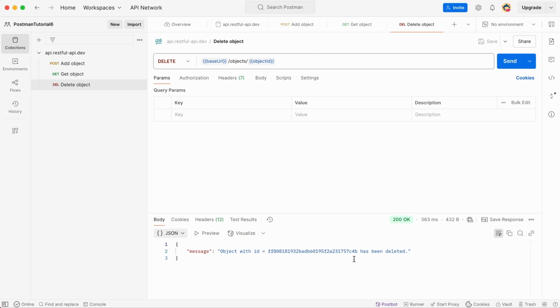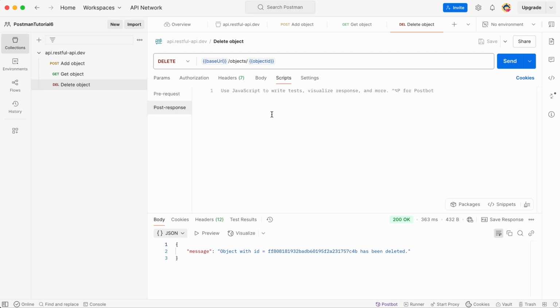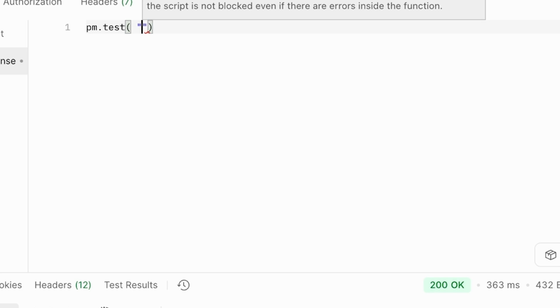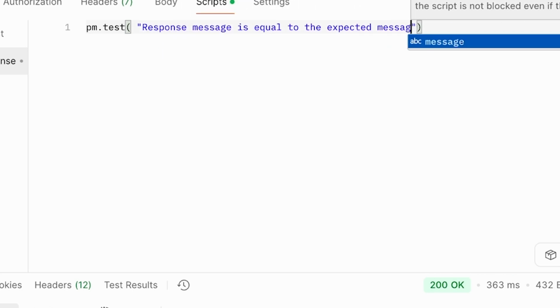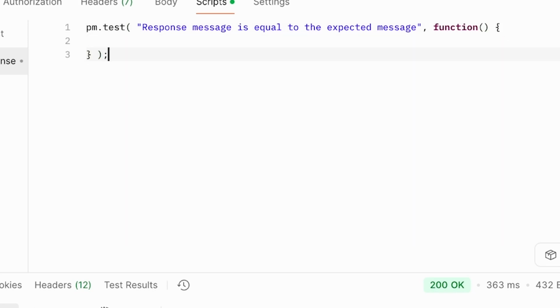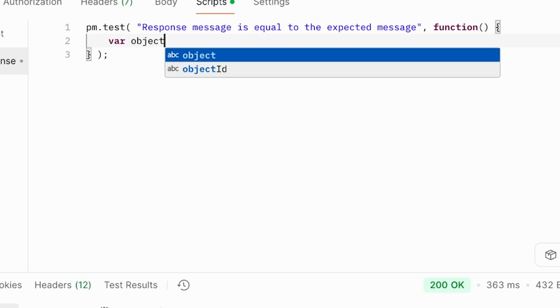Now let's create a test for this request. Just like before, we'll use the test function to write our logic. Inside the test, we want to check whether the ID provided in the response matches the one we stored in the collection variable.